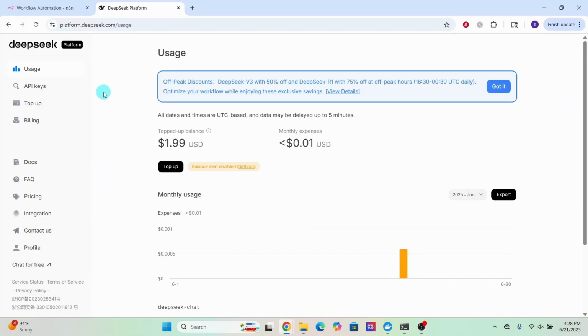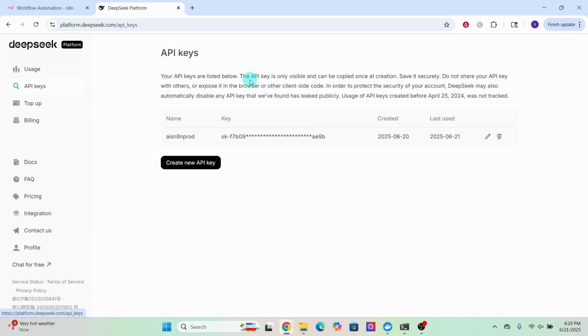Here I am logged in to my DeepSeek account. Next, we need to create an API key. Click on the API keys option here. Note that the API key is only visible and can be copied once at creation. Save it securely and do not share your API key with others or expose it in the browser.